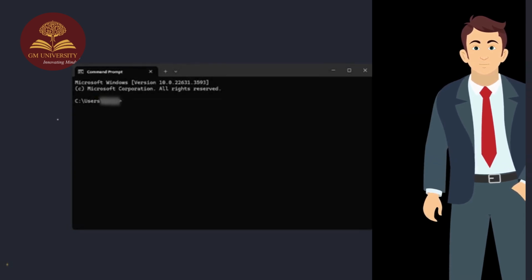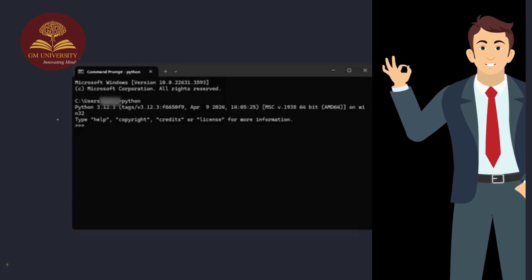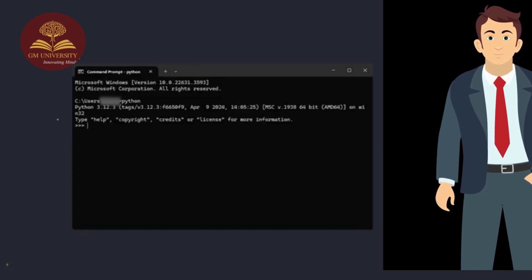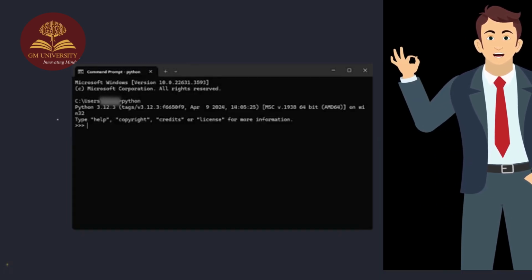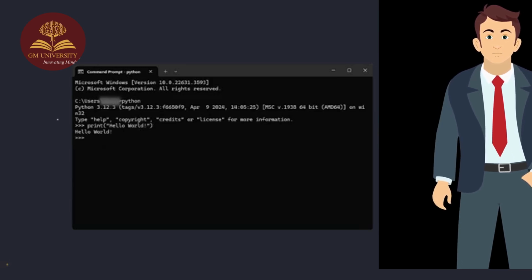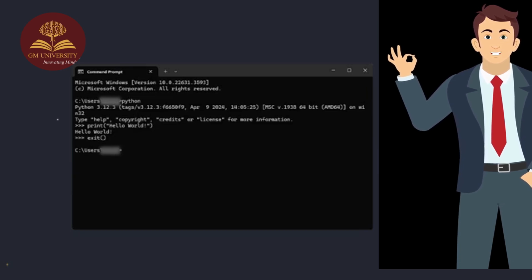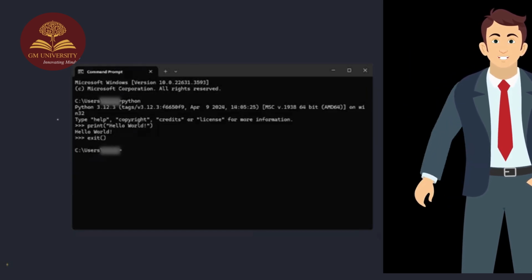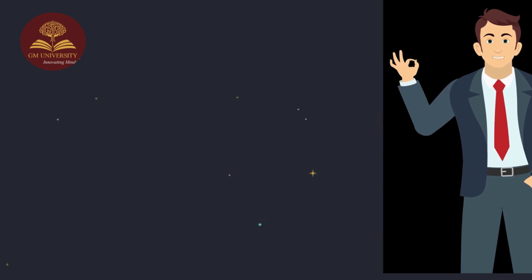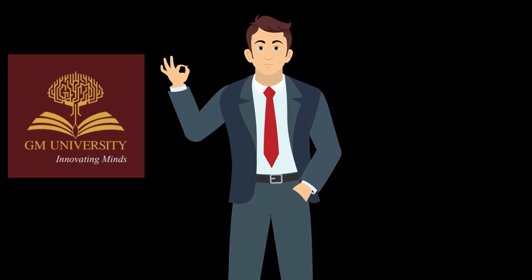Want to test some quick Python? Let's use the Python command line. Start it with the command python. Or if that doesn't work, try py or python3.12 or whatever version you're using. Now you're in the Python shell. Type our classic Hello World example again. See the result instantly. When you're done, just type exit to quit. Quick and easy, perfect for testing small bits of code.